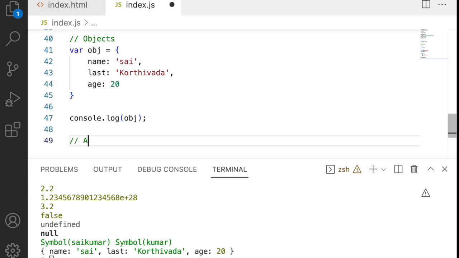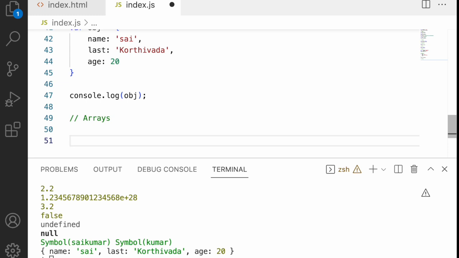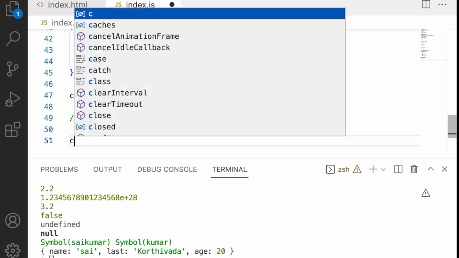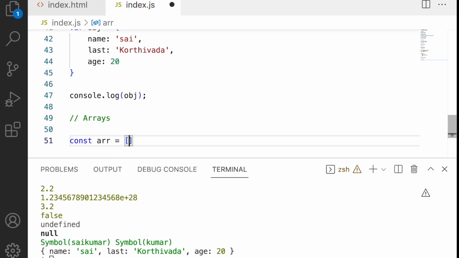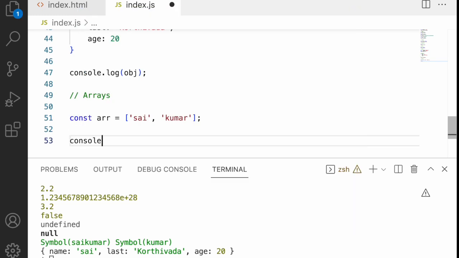Now let me create arrays. If you want to give a collection of strings, for example, const arr is equal to, I can use something like Sai and I can use Kumar. So here I am giving a collection of strings without key-value pairs. Now I can print this array: console.log of arr, and save this.